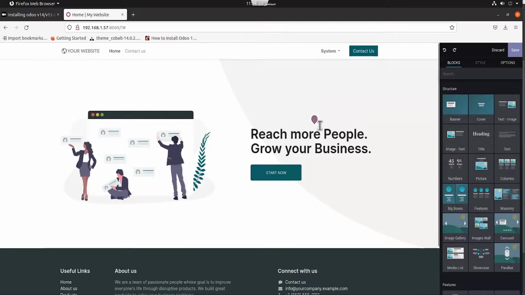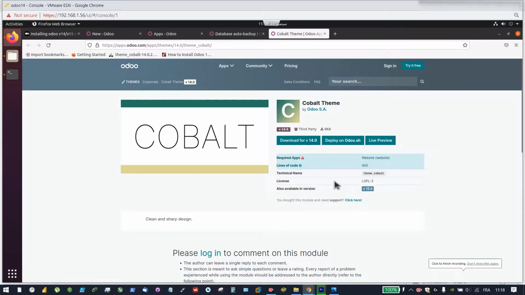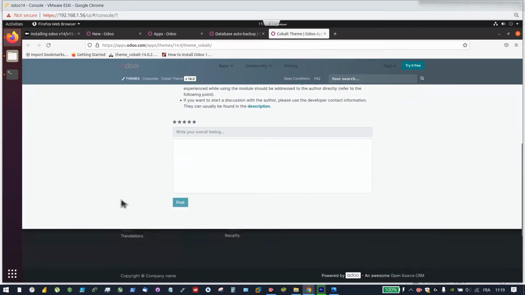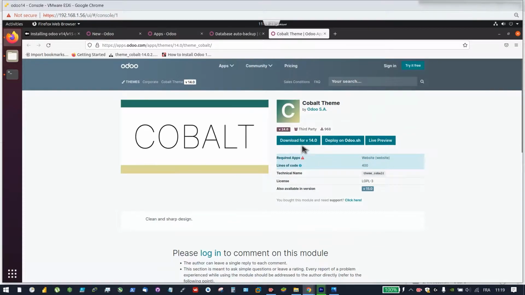So let's head to the add-on website. In here, I'm gonna get the version for 14 because my Odoo is on version 14. If you have an earlier version, you can get 15 as you like.